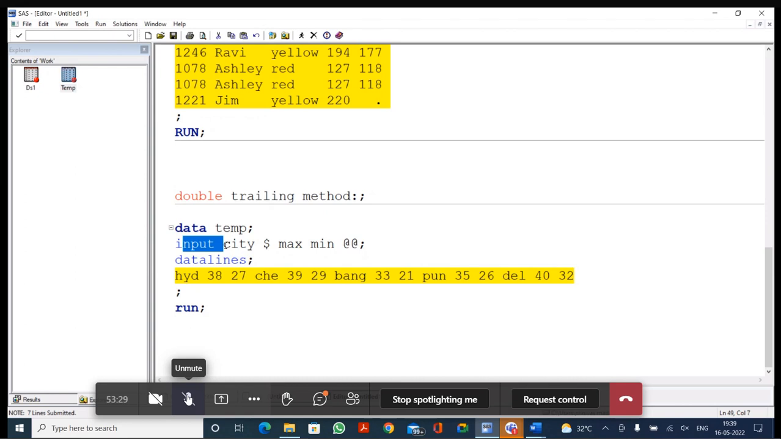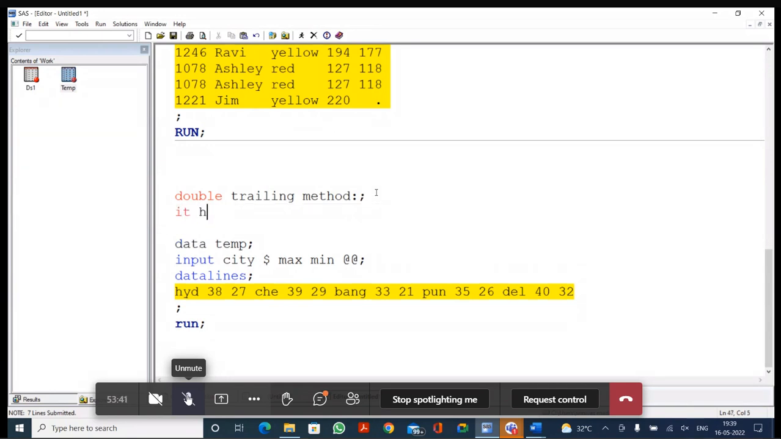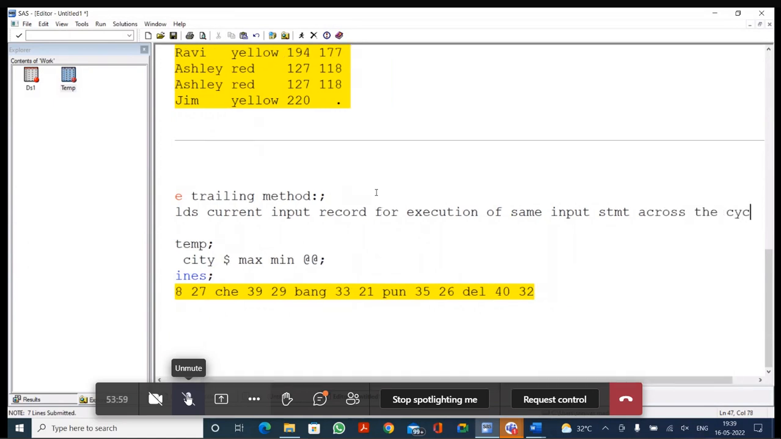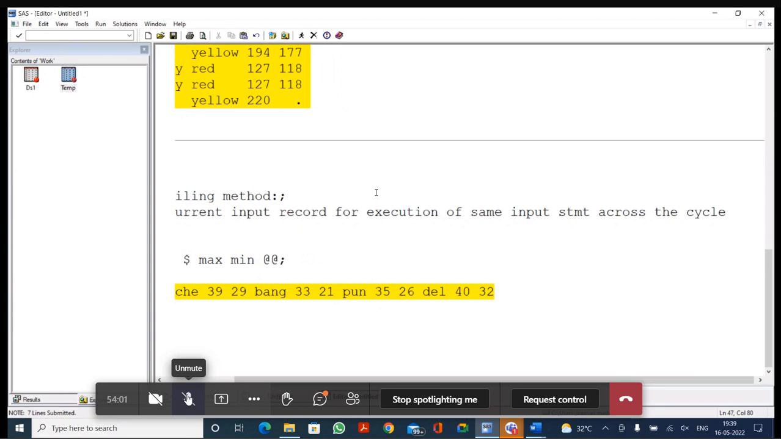cycles. In one program cycle, and then again another cycle, the same input statement executes again and again, and till then it should hold. So how can we explain this? It holds the current input record for the execution of the same input statement across the cycle. That means even in the next cycle, until the same input statement executes, it should hold the record.